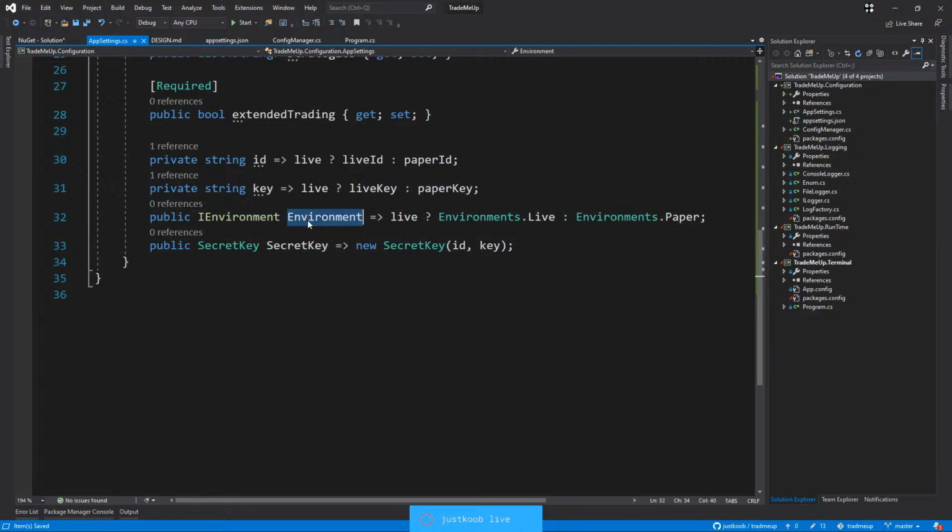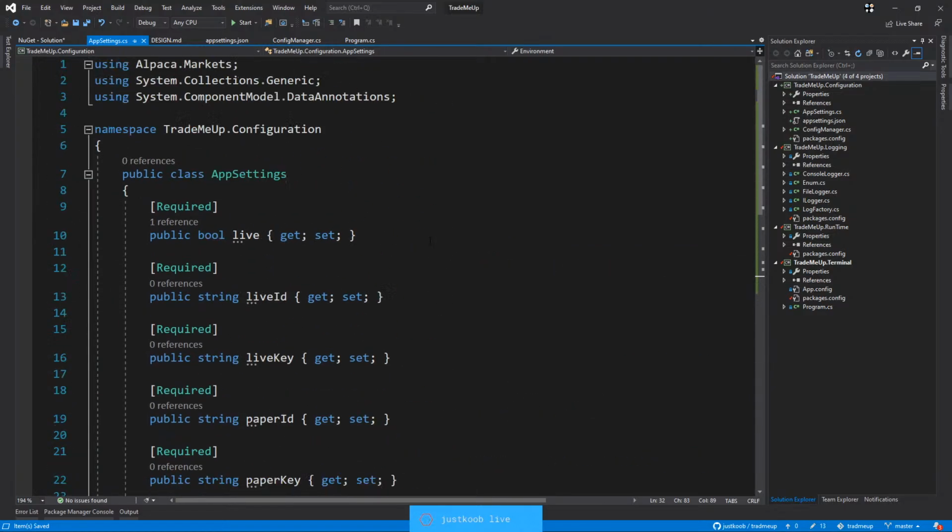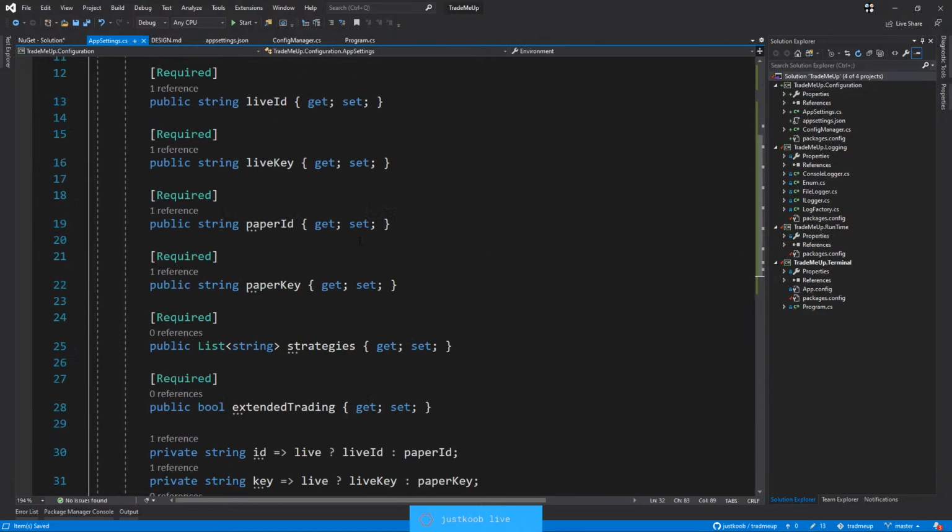So now when you call these, it is a shorthand to return a new object of our private fields based off of the live parameter. So when we're in paper mode, we'll get the paper keys and get a secret key from that, and also the paper environment. So that's pretty much our model here for our app settings.